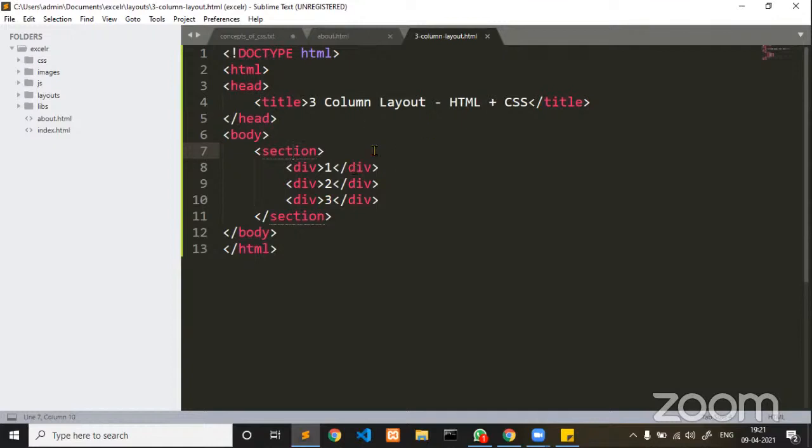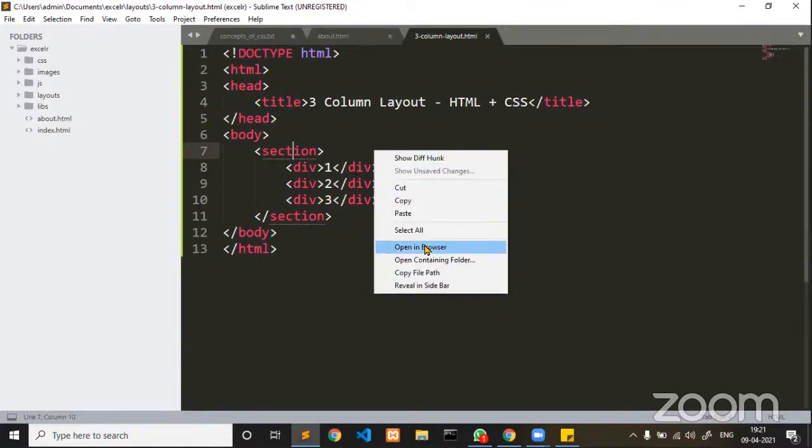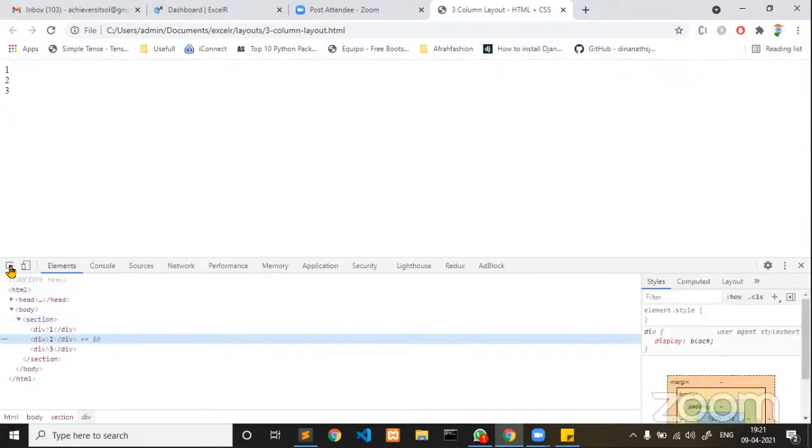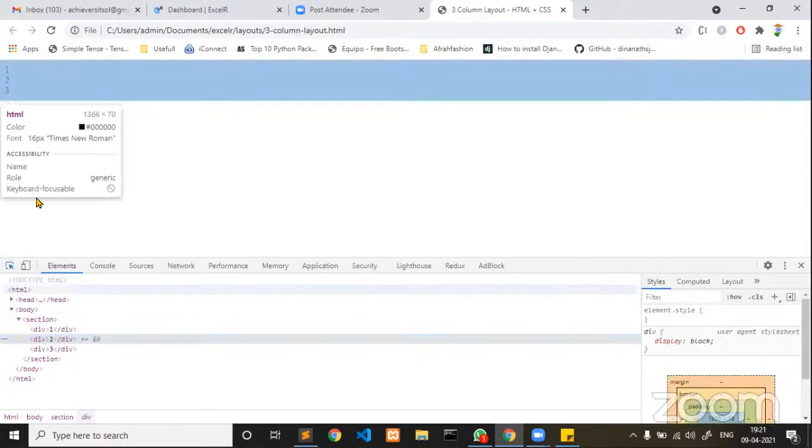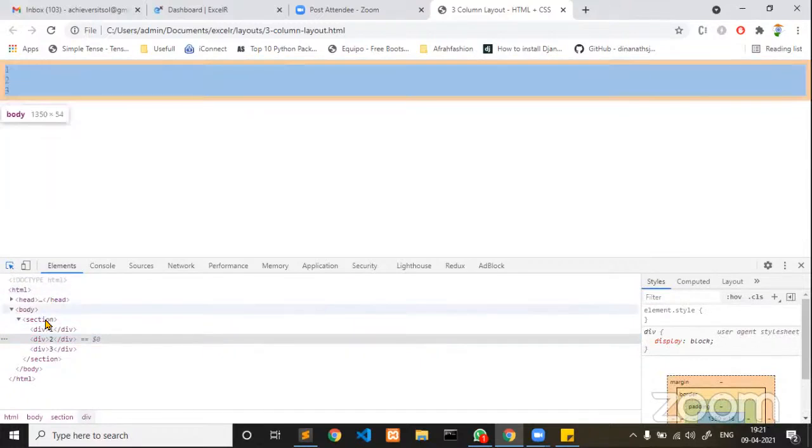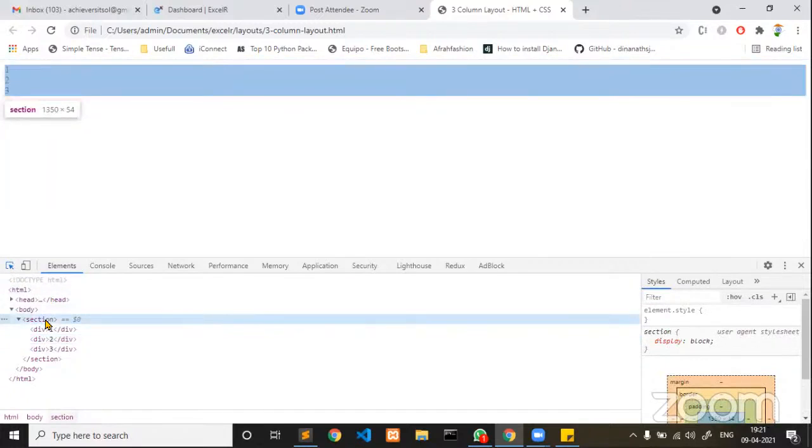Next, if I execute this particular page, you can see all 3 divisions are displaying one by one. Inspect the element, try to observe, take the inspector. This is a tool. If you keep using it, and if you wrap on top of the parent, the parent is also a block level element.